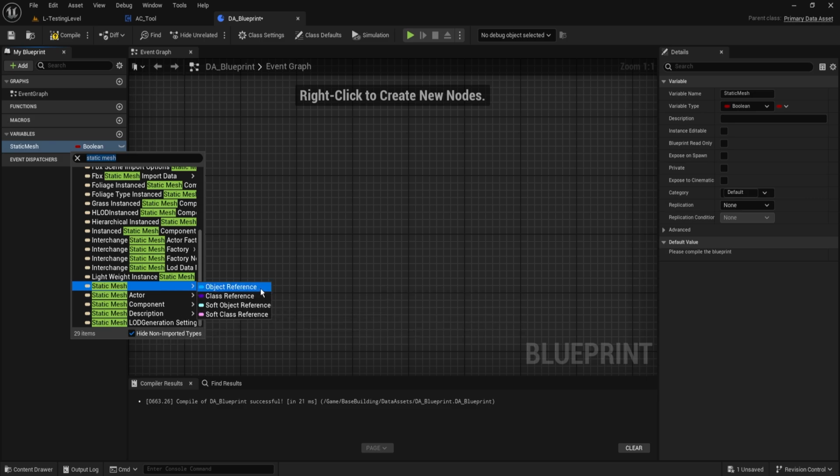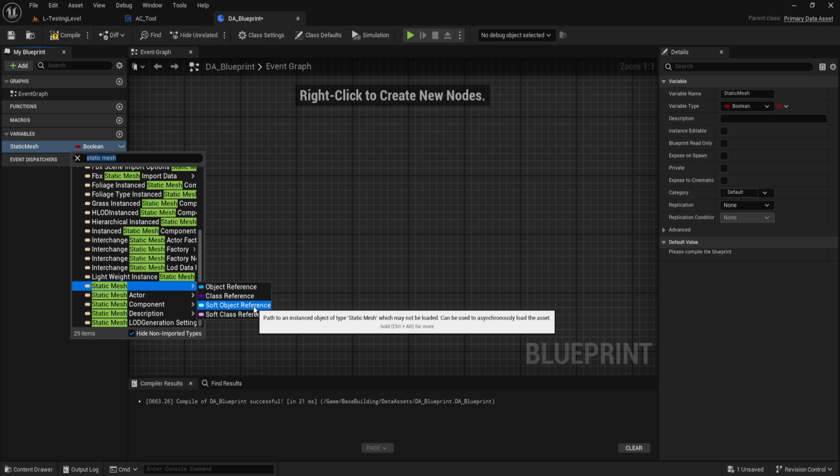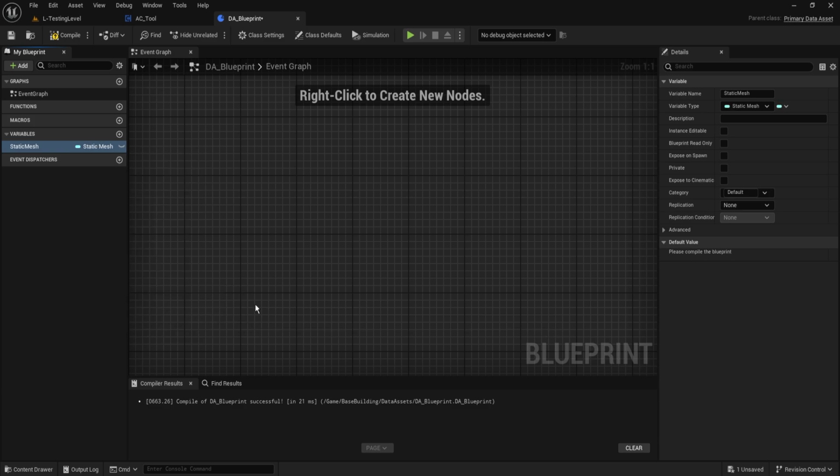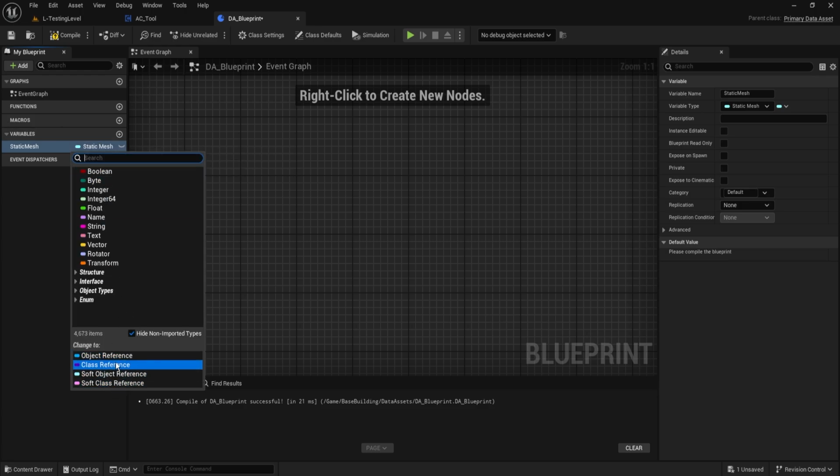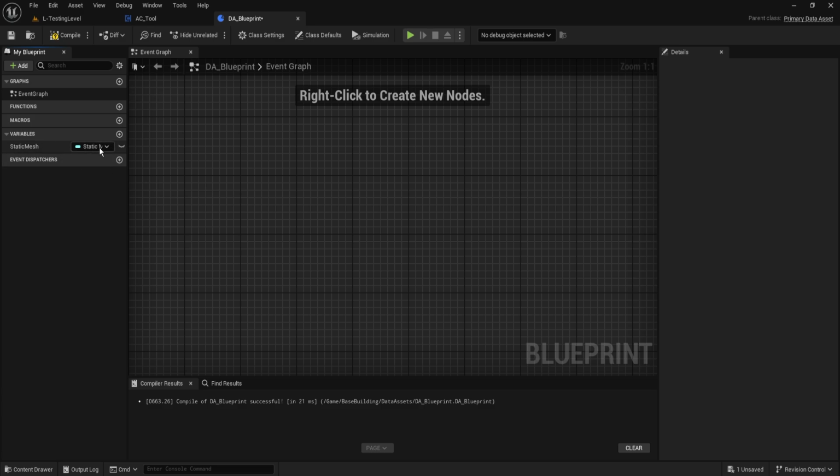And normally I would have taken an object reference here, but what we want to use is a soft object reference. So select this, there we go, and it just looks slightly different. And now in 5.4 you can actually change this very easily here. So this is all we're going to use for now, and I'm going to show you how to load it in a second so that it actually works with our actors.